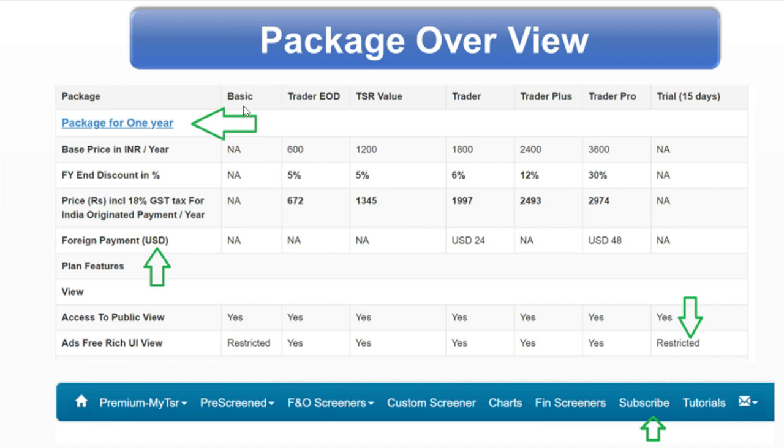The plans from left to right: the left one is Basic, which is available to everybody free of cost, and it's primarily for the public view and some access to MyTSR. The other plan, which we recommend you try out before buying a package, is the trial period, wherein you have access to almost all the features, but with restricted access, limited to 10 records per screener, which we believe is enough for you to evaluate the quality and the depth of the site.